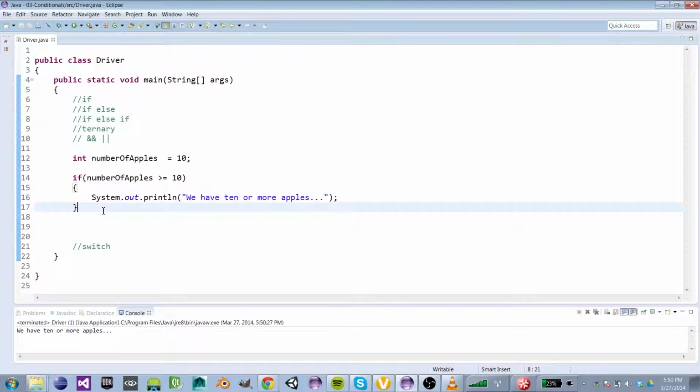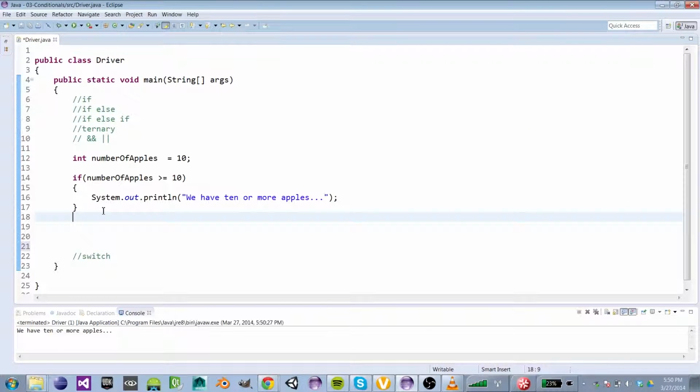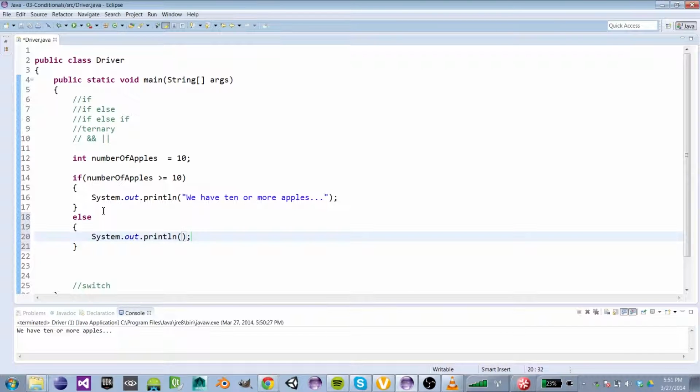Alright, so let's throw an else on here. The way that you do the else is you're going to combine it with your if statement. Now, in between this if and else, there can be a lot of else ifs in the process. But for right now, let's just do our else. So else, we're going to say we have less than 10 apples. Alright? And we're going to make our number 8.